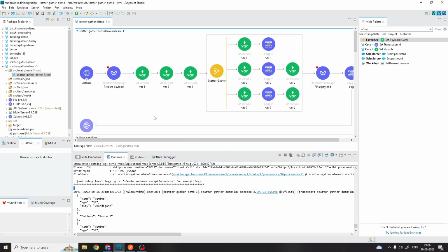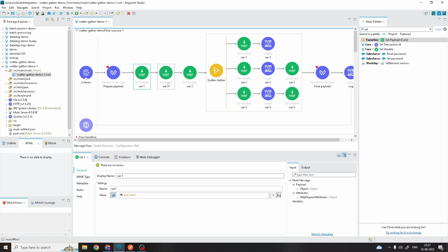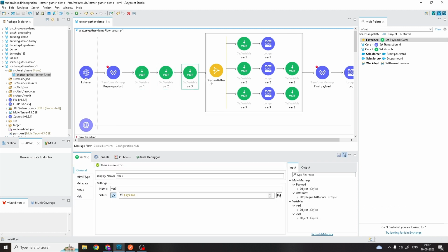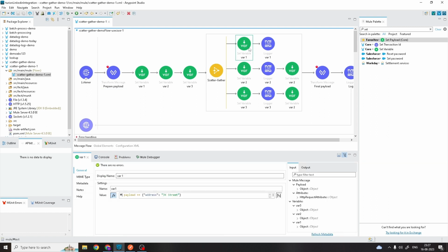So guys, as you can see, this is the example I have created to understand the variable propagation concept in scatter-gather. Three variables are created before the scatter-gather: variable 1, variable 2 and variable 3. All three consist of the same payload: name, age and city.